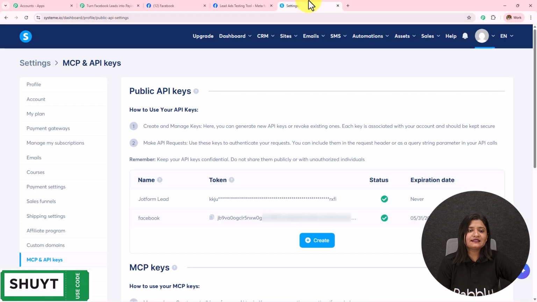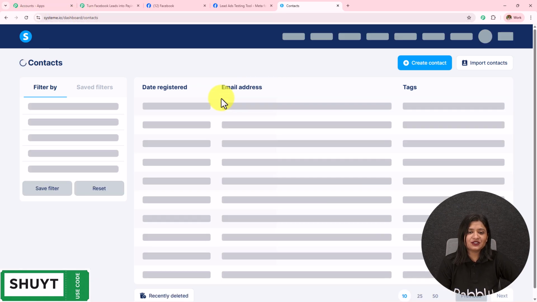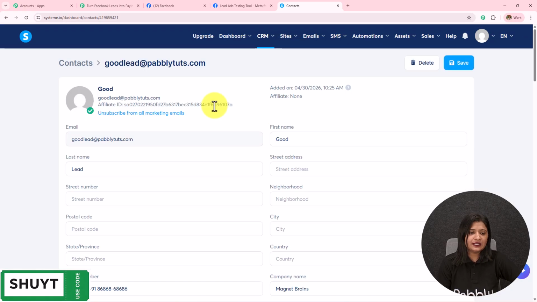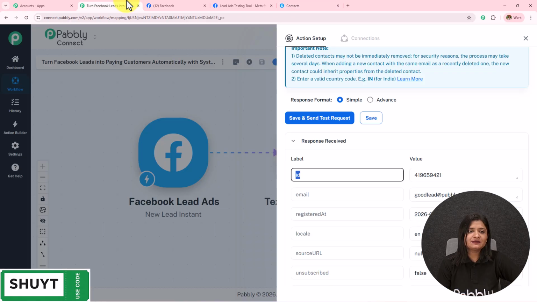Now let me open my system.io. On the top, I can see the CRM. I'm going to go towards contacts, and I'm going to refresh this page once. And we have created this good lead. If I open this, the name is good lead. The email address is goodlead@pabblyconnect.com. The phone number which we added was 8686, and the company was Magnet Brains.